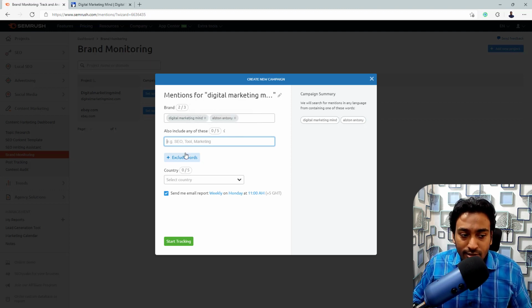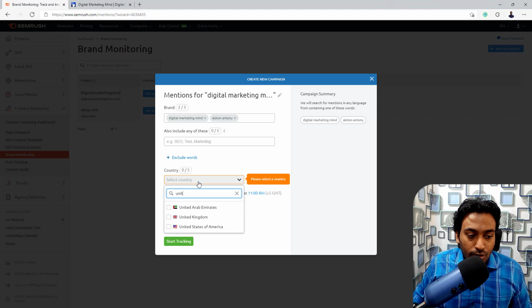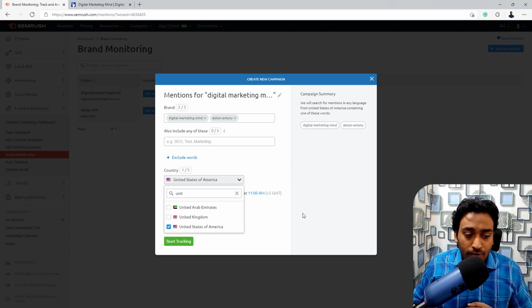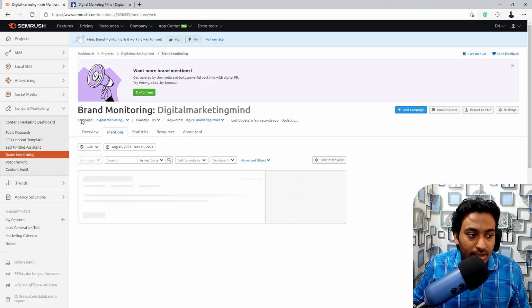You also have the exclude option as well, or if you want to focus on a specific country, you do have that option as well. I'm going to untick this as well, and I'm going to click on start tracking. Oh sorry, I forgot to select a country. Obviously you can select multiple. In this case I'm just going to go with United States, and you can see this also started.